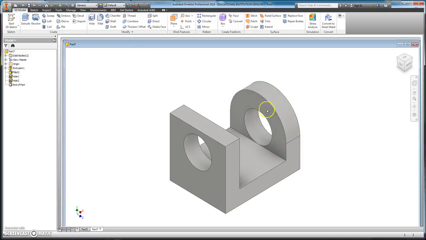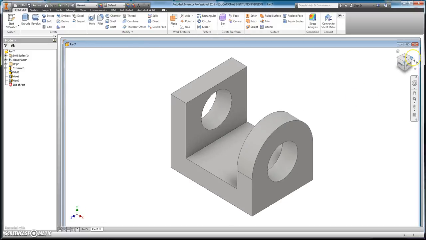So there are ways to create those holes without doing a sketch, but again, I would say that from my perspective it would not be the preferred method.